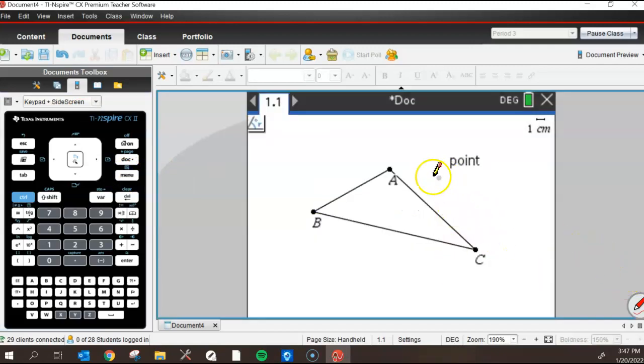What I'm going to do now, if I want to measure angle A, look at the 3 points that define angle A, B, then to A, and then to C. So as I'm measuring that angle, B to A to C, and you can see that it placed that measurement right there. I'm going to continue on with that same process.